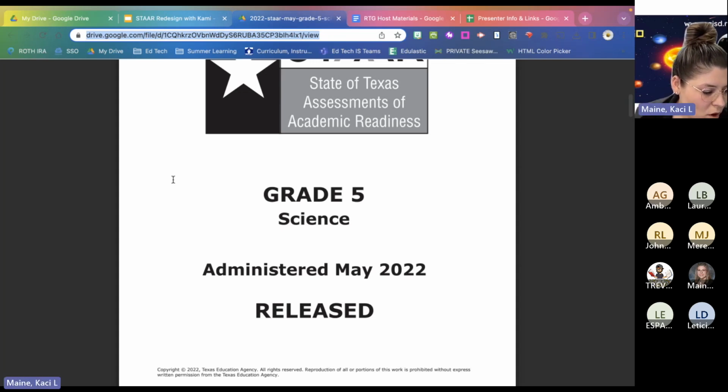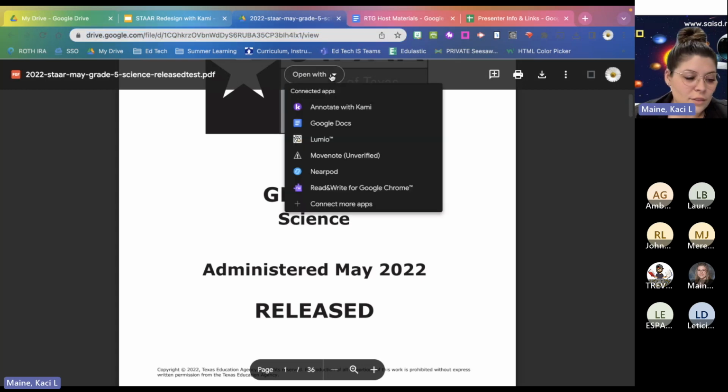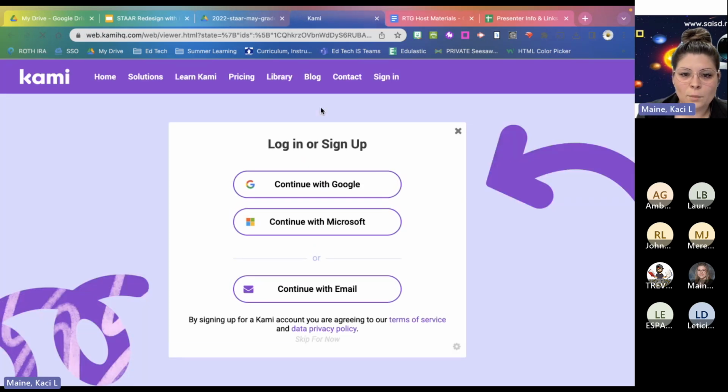So moving on. When you're here, you want to click Open With, and you want to click Annotate with Cami. You can do this with any resource you have. All it has to do is be in your Google Drive. That's what I find easiest. I just have anything in my Google Drive and hit Annotate with Cami. So now it's going to upload, and I just continue with my Google.